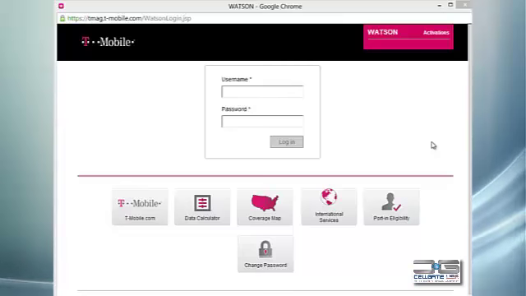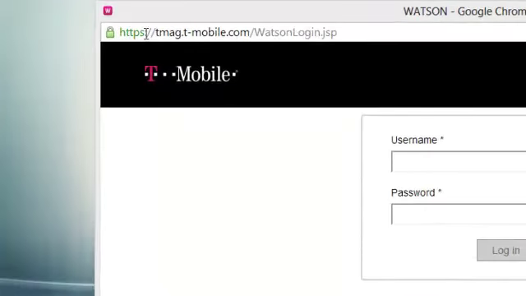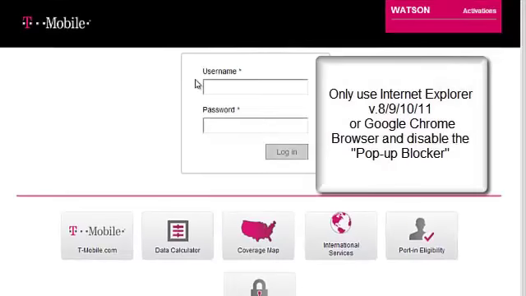We'll explain how to activate Simple Choice no credit check using Watson. The website is a secure website: https://tmac.tmobile.com and it runs excellent in Google Chrome.